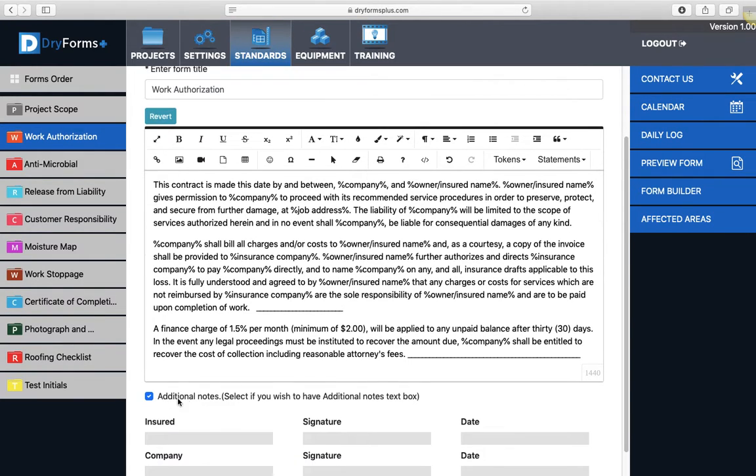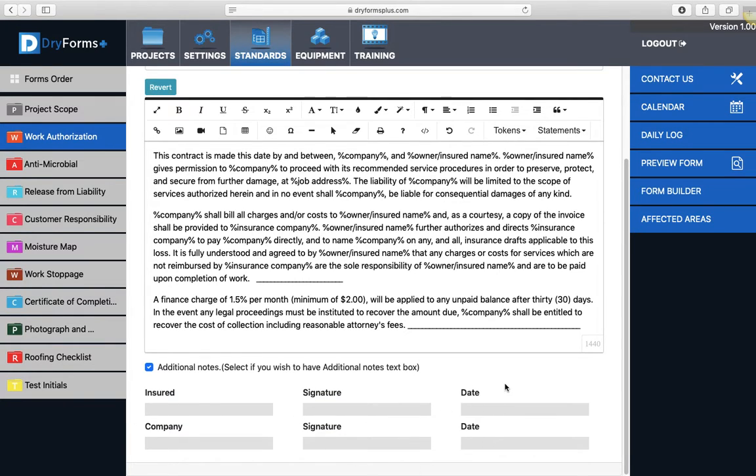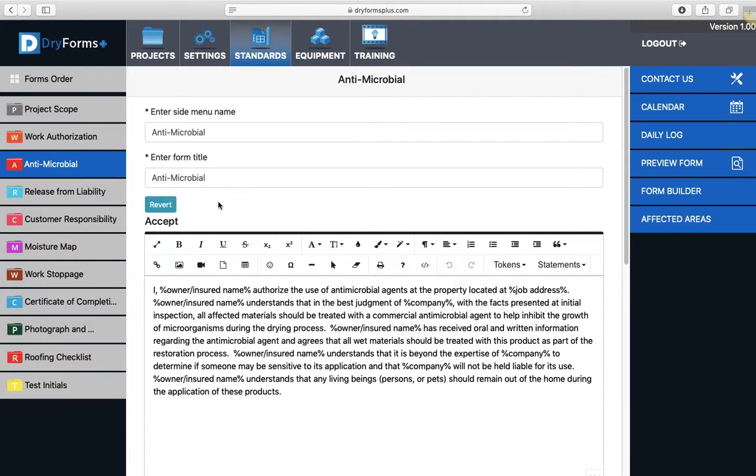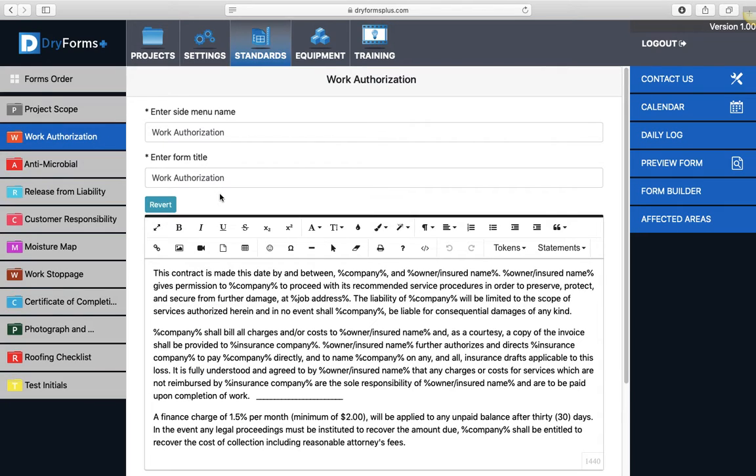If you want additional notes, it's always selected as default, but if you don't want it to show up at the bottom of your form, you can. Most people will, because it'll actually convert over to your daily log. This is just for looks down here. This is always at the bottom of the page. But you can customize all of your forms.